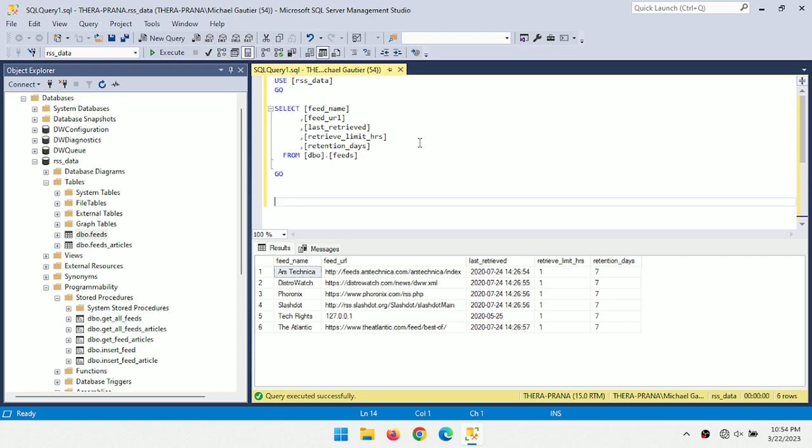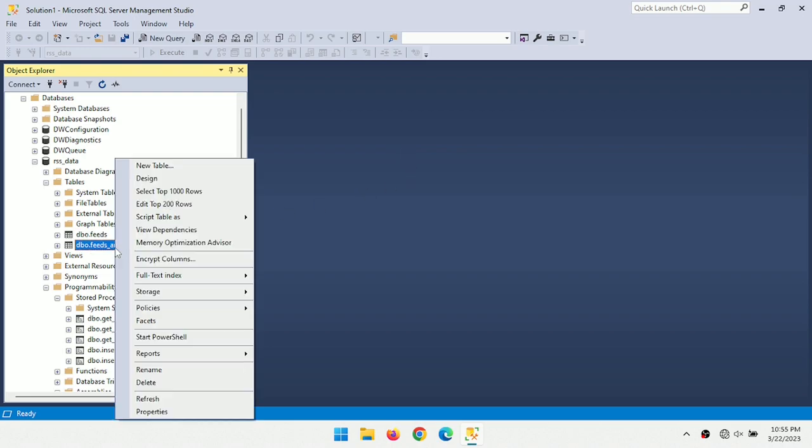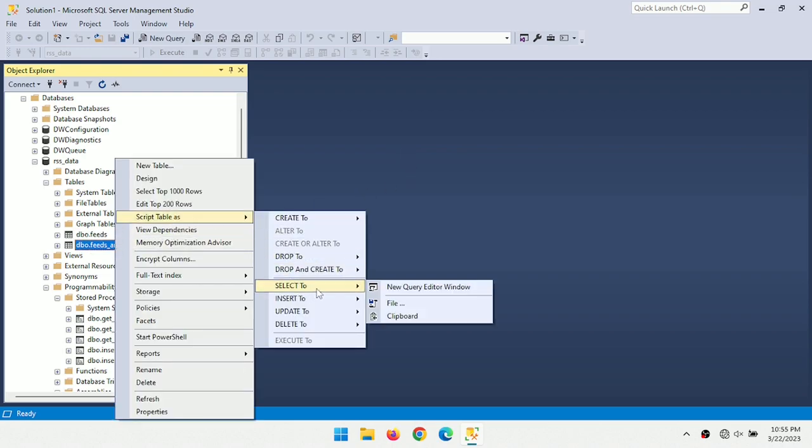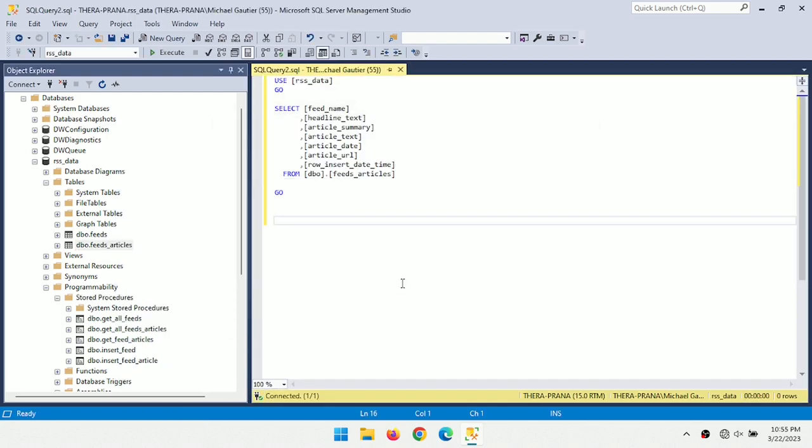So all the software application has to do is use that web address to pull in the latest data. Then feeds articles is where all of that data is going to go. So let's actually generate a SQL script for feeds articles. We'll do it the same way that we did it for the feeds table. We'll right click on feeds article and we will generate a select script.